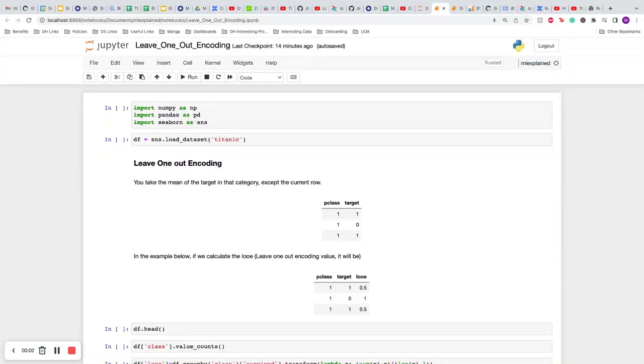Hello everyone. In this quick tutorial, we'll be going over another encoding concept known as leave one out encoding.